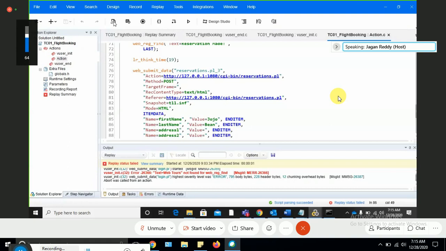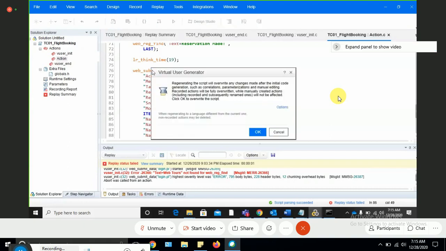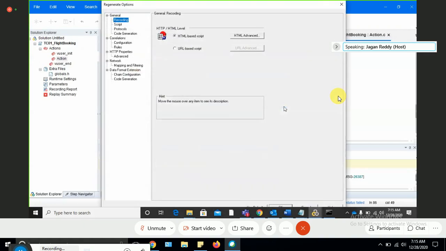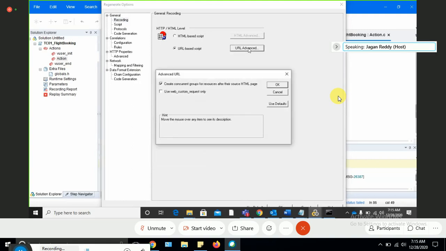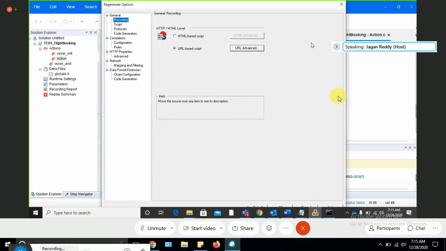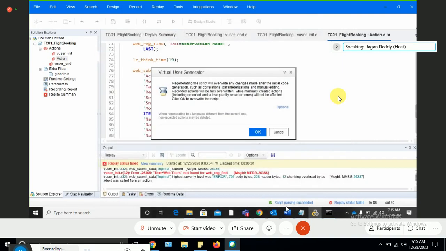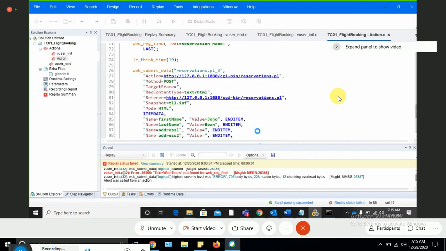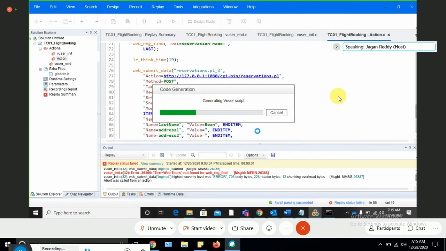Now click on regenerate. Again, it will show the recording options. If you see here, options. Now click on the options. You can see the recording options again. Now I'm going to select URL based mode. In URL advanced, I'm just using concurrent groups and web custom request. Now let's see the first option, followed by web custom request. Now click on OK. Now click on OK. It will regenerate the script. See, generating the user script.